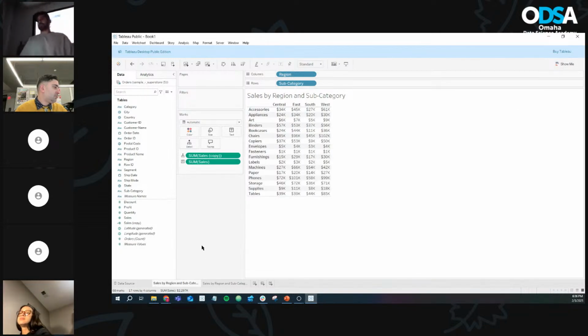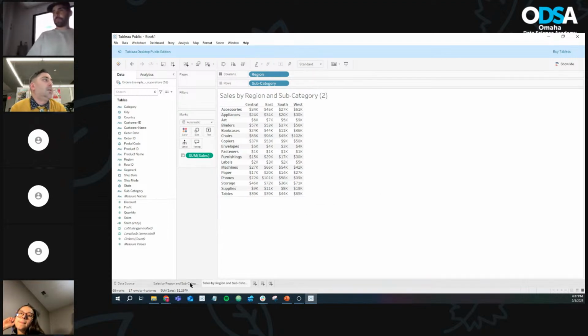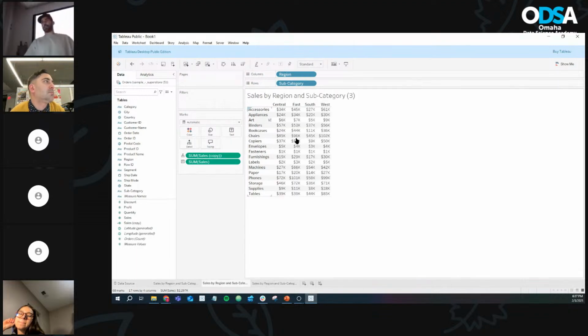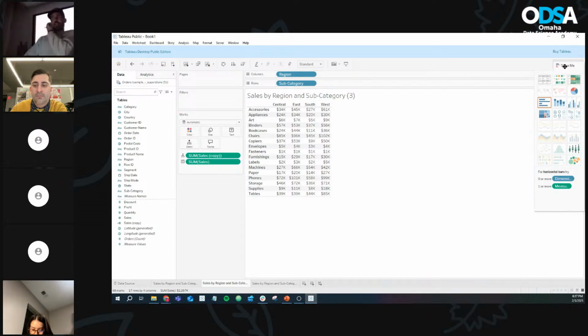Any other questions on the text table before we move on to the highlight table? Cool. So we duplicated this one because we're going to just build off of it. We're going to build a highlight table a couple different ways to show you guys how it works. The first way, which is not a cheat code way, I still build most of my charts this way just because it's quicker. Let's use our handy dandy little show me table.